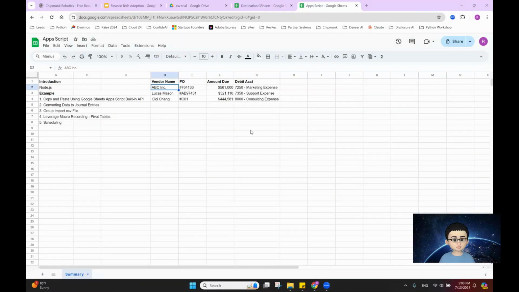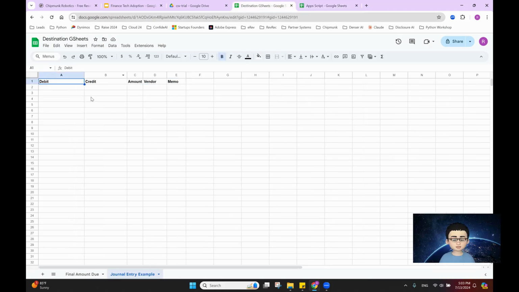And I know what some of you might be thinking, copy and paste is boring, right? What about something else? We can easily convert this table into journal entries as well, accounting journal entries, I mean. So if I go to the destination Google Sheets, I see I have a blank tab here showing debit and credit, amount, vendor, and memo.